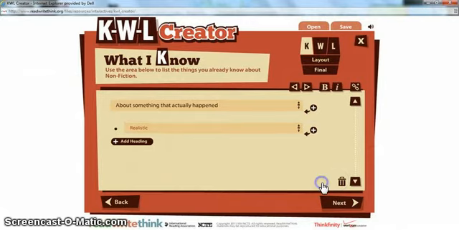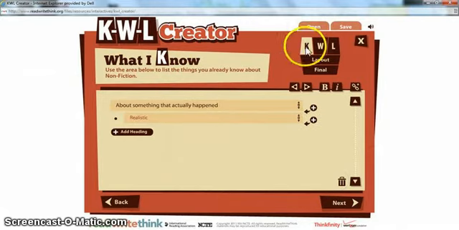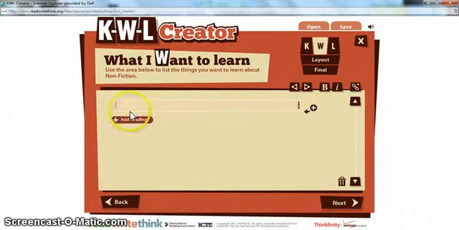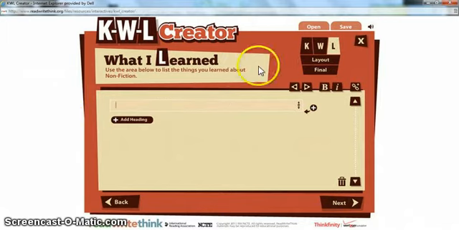After you complete the Know section, you can either click the W up top or click Next, and it'll bring you to the next section. This is what I want to learn. Use the area below to list the things you want to learn about nonfiction. Let's say my students want to know what kinds of writing styles can be nonfiction. Then again, you can either click L or Next to go to the Learned section.